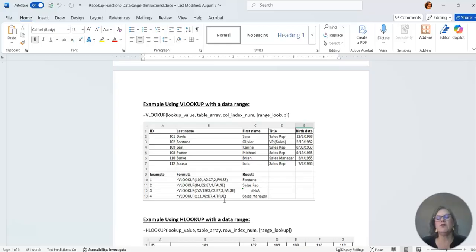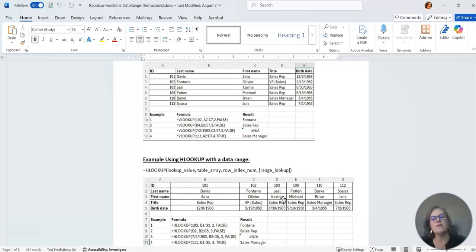That means if you can't find the lookup value in this column of values, then go to the next lower value. 111 isn't there, so the next lower value is 110. So then we'll use that row, the 110 row, and return what's in the fourth column, which is sales manager. So that's why the result of that function is sales manager. All right, so that's several examples with VLOOKUP.